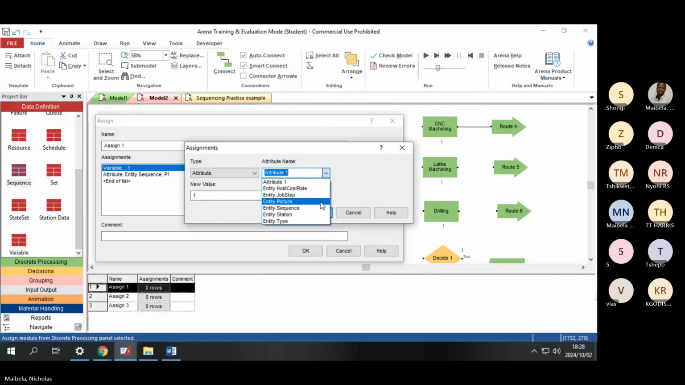Yes. Remember we are doing job sequencing, right? So in a way, you are setting that assign module to define the job sequence for part 1. You define P1, and it will be the same for P2: entity.sequence, comma P2, and then for the last part you'll do the same step.